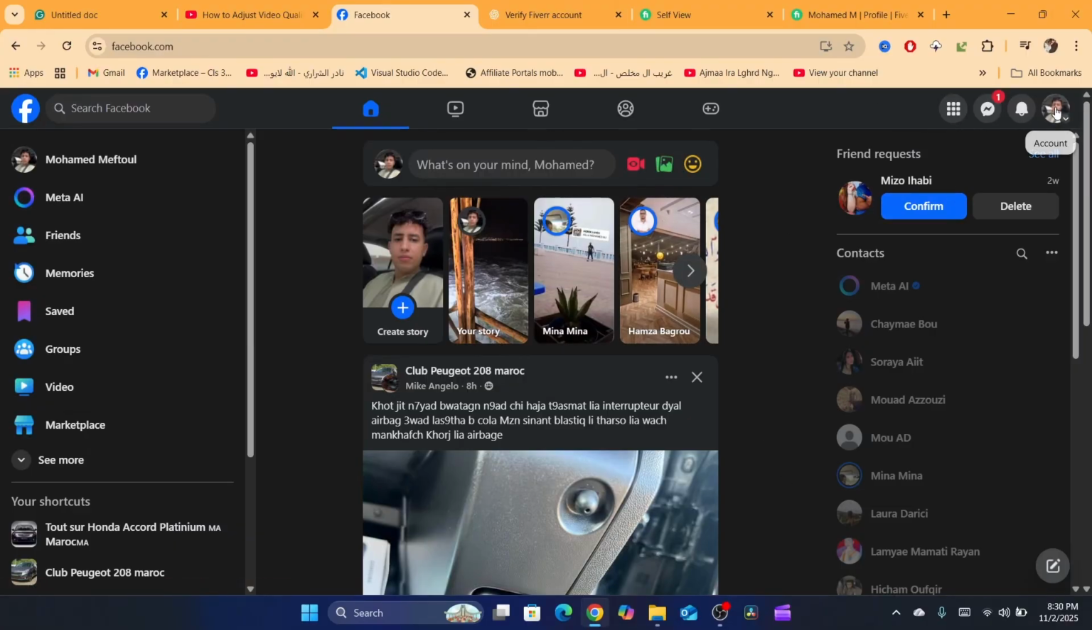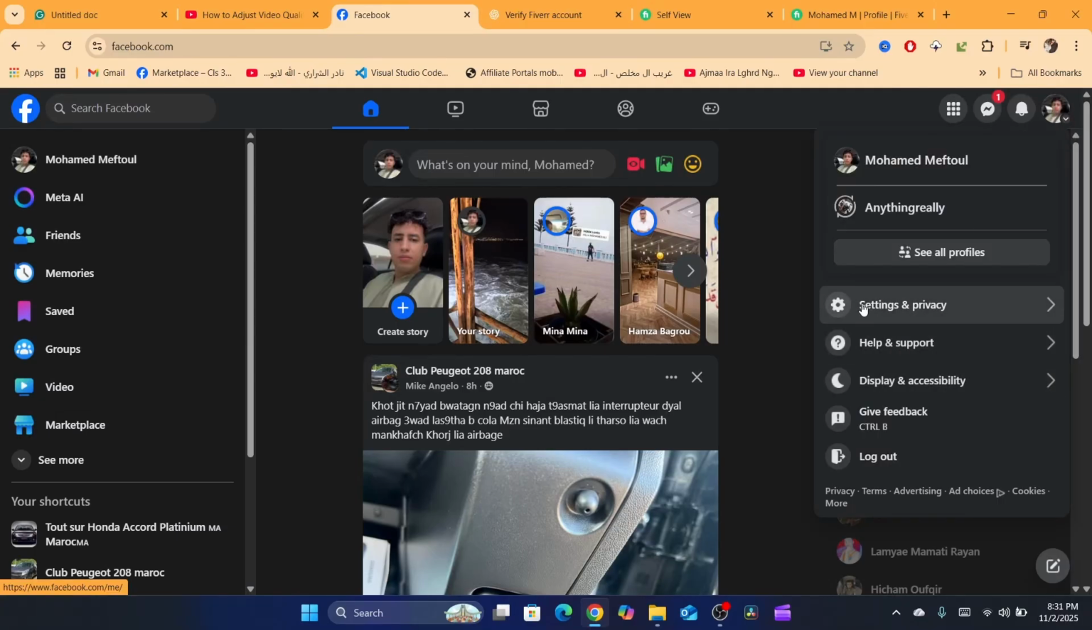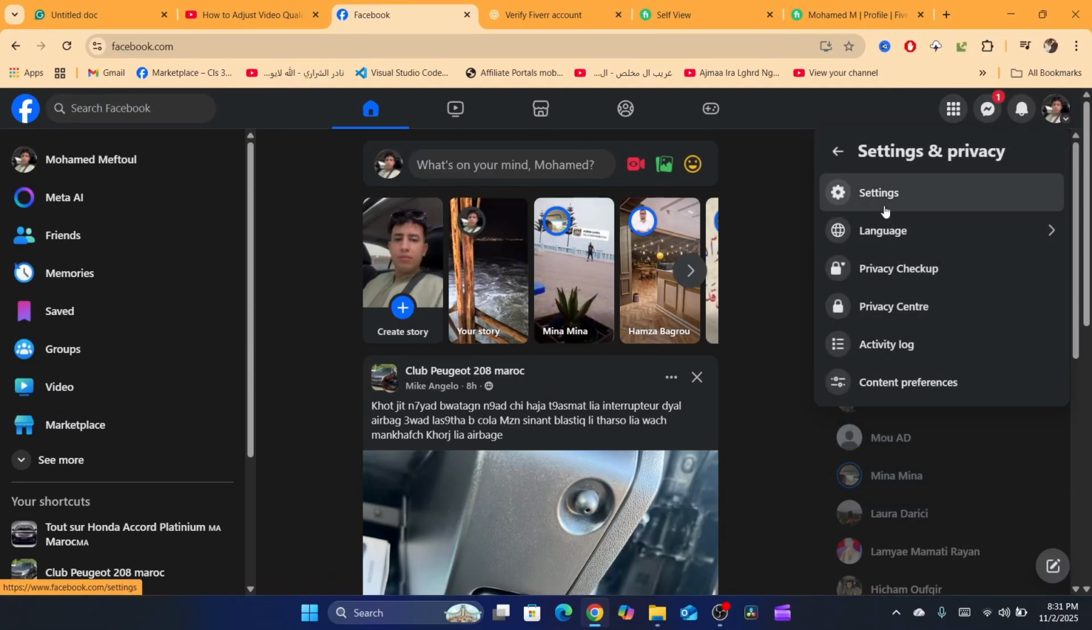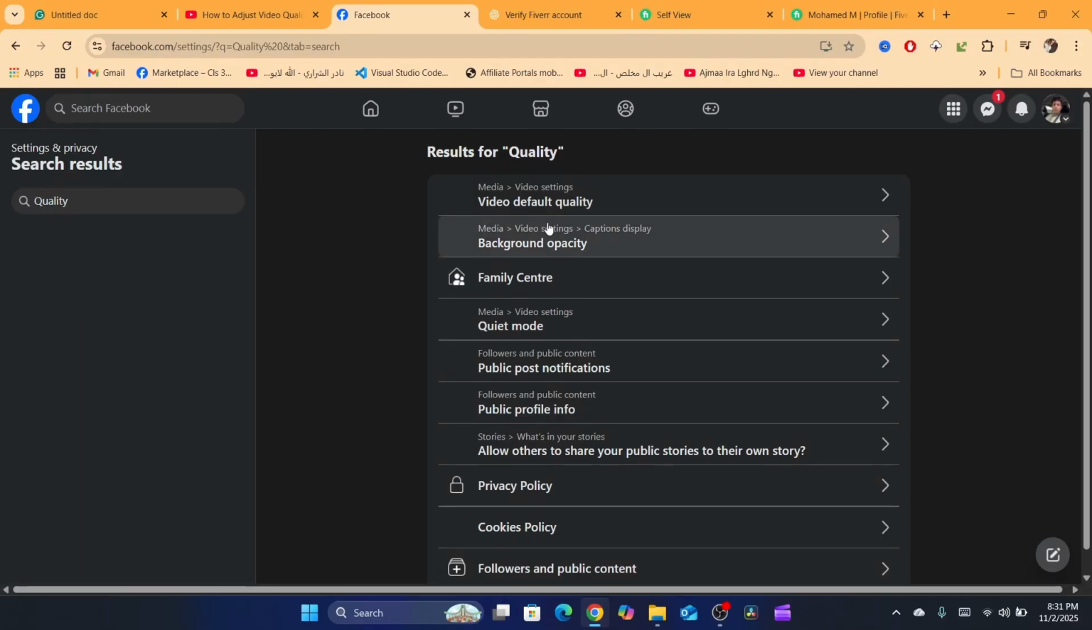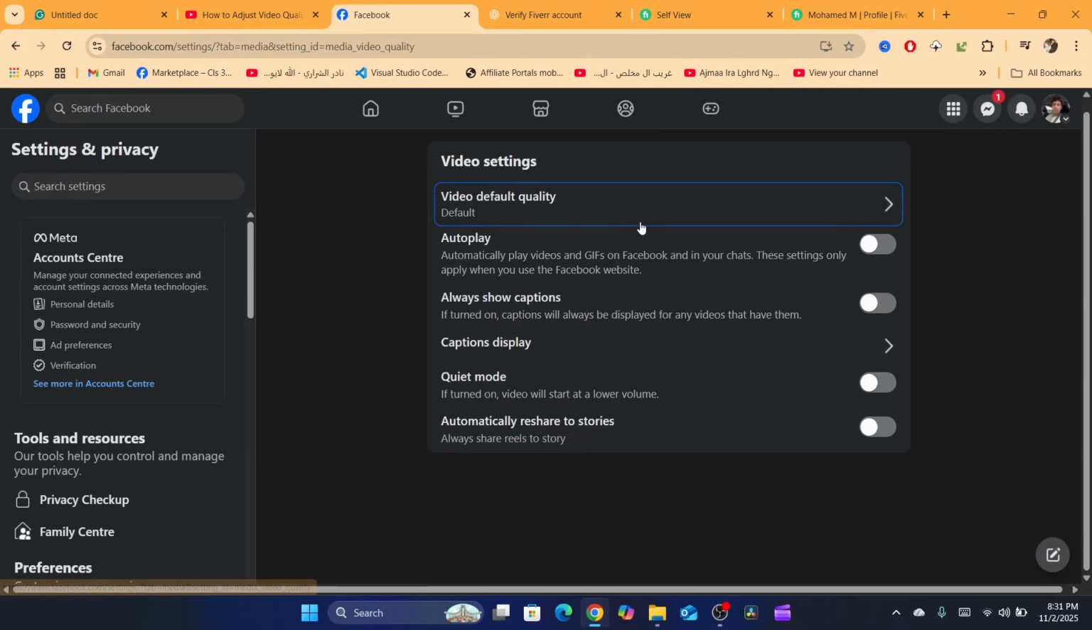Now you just need to click on your profile in the top right. After that you want to click on Settings and Privacy, then click on Settings. Now here you just need to search in the top left. You want to search for quality. After you search for quality, you will be able to see here Video Default Quality, Background Opacity. Here you just need to click on Video Default Quality.